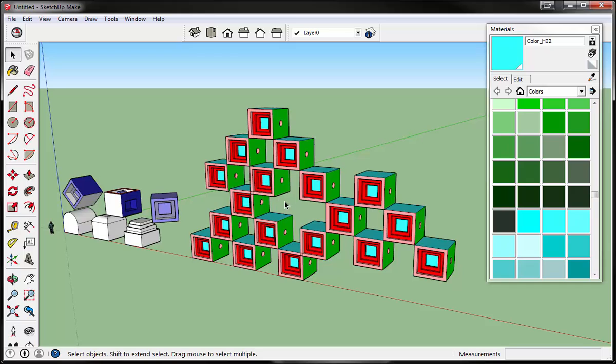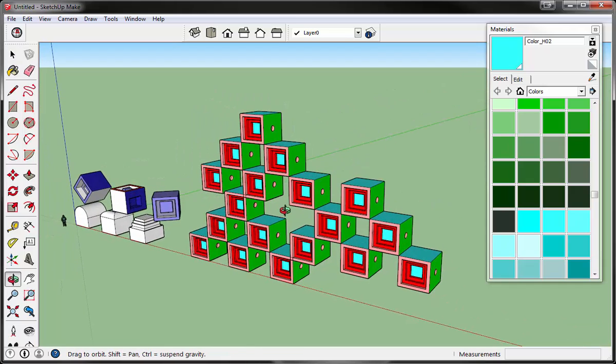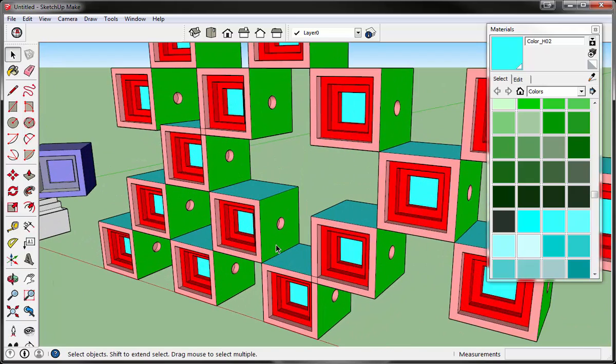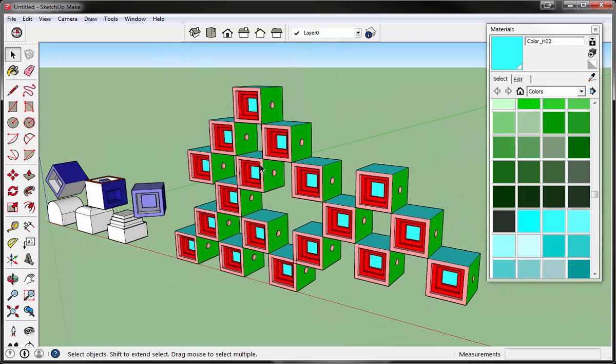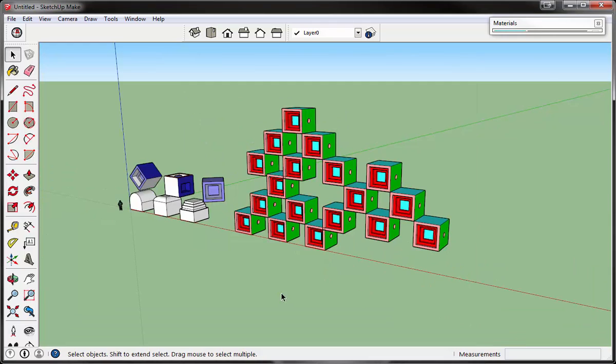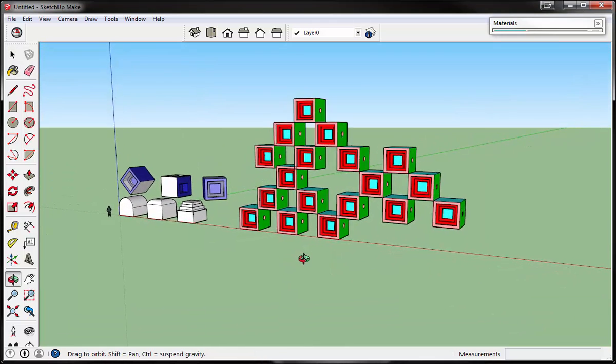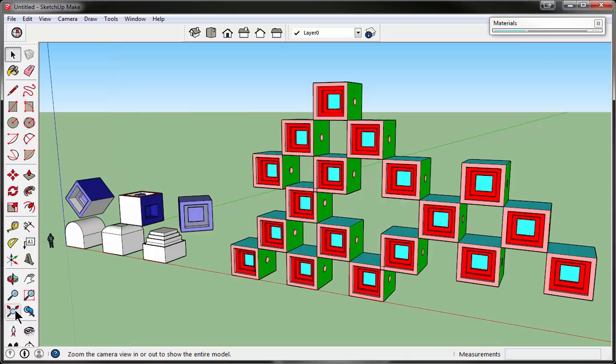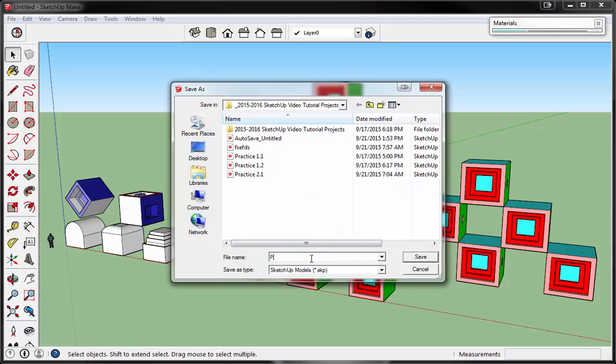If you've not already done so, see if you can get some type of array like you see here with a multitude of colors, making sure that they all change at the exact same time and that you have components that are grouped into 6 individual blocks. Once you have done so, turn yourself, get a nice angle, use your zoom extents tool, and let's file save this as practice 3.